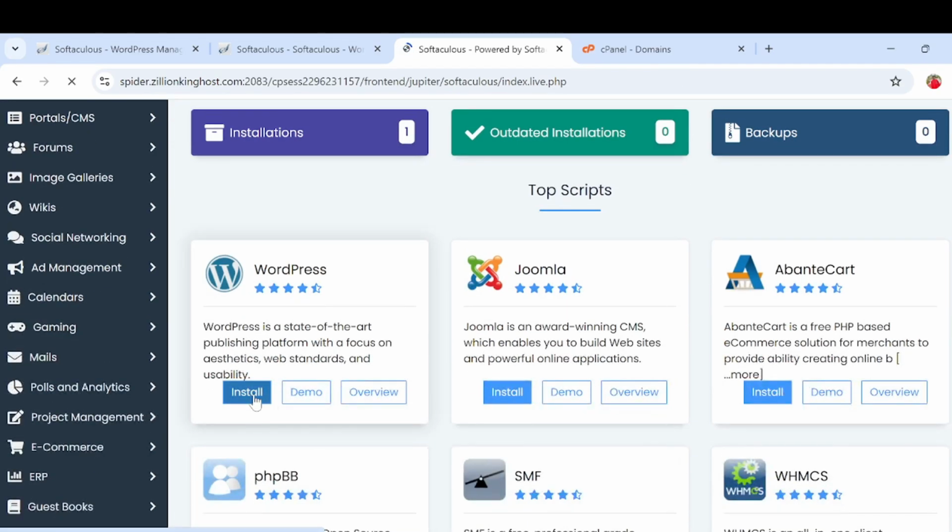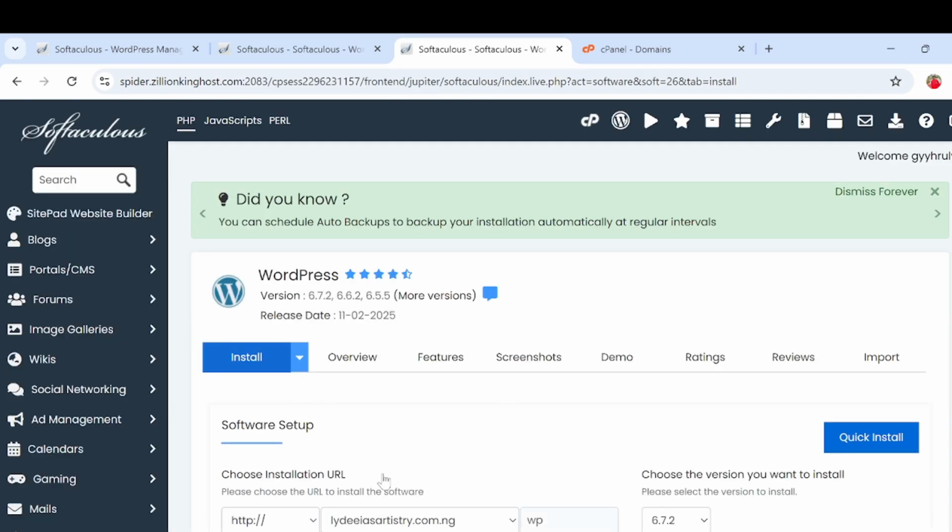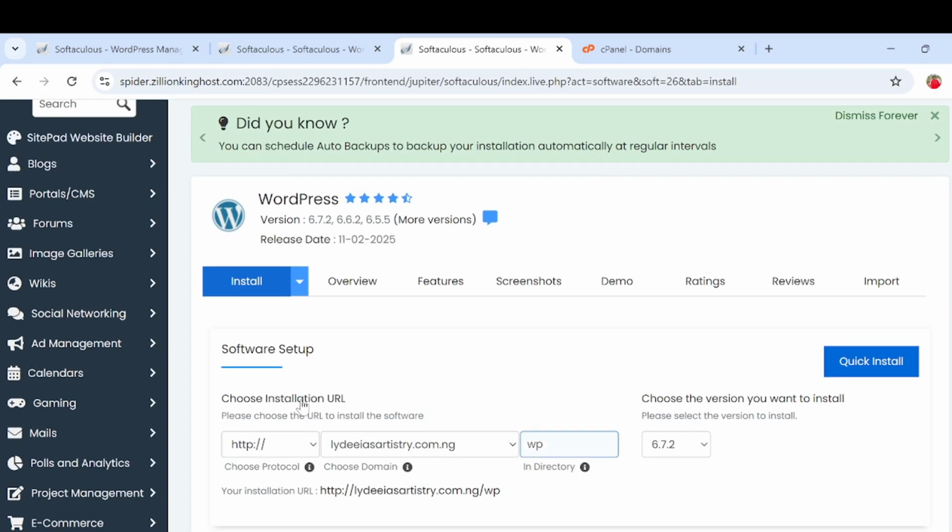So I'm going to click on install. You can see WordPress, there are a lot of them there. It's going to ask me to choose the installation URL. Now I'm not going to be installing my WordPress in this main URL, but if you don't have any other websites, you can just install your WordPress directly into your domain name. But for the purpose of this tutorial, I'm going to be using a subdomain which I created.